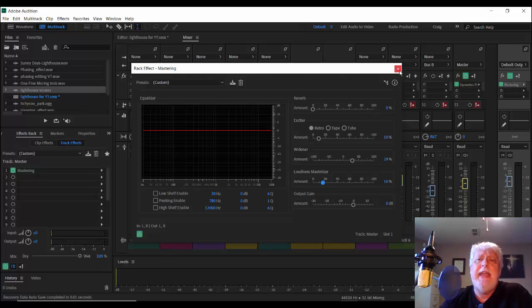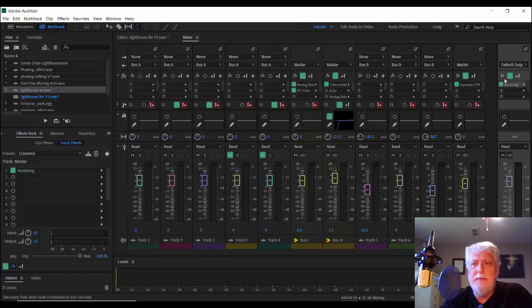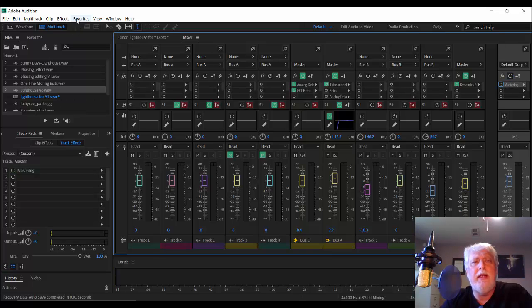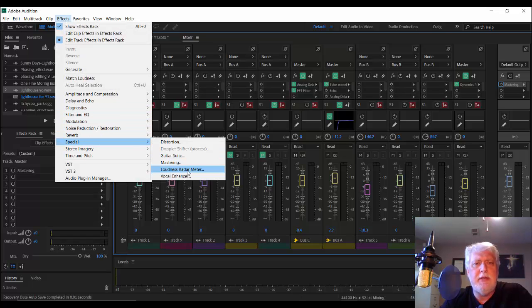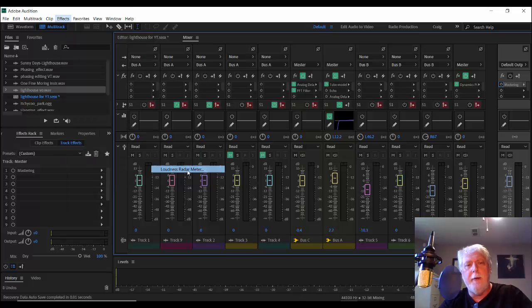So can you use it on individual tracks in a mix or individual clips in an audio production? Yes, you can. It's not the way I would work with it, though. But I mean, there's some good things there. The exciter and the Widener, I think, are really quite cool. Everything else here. So the loudness radar meter.